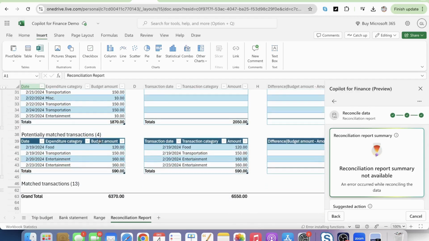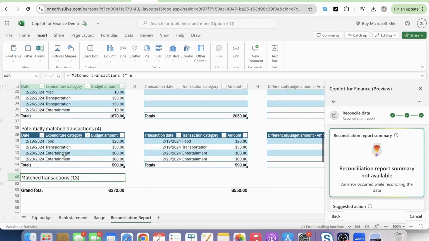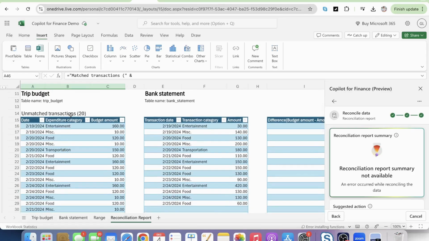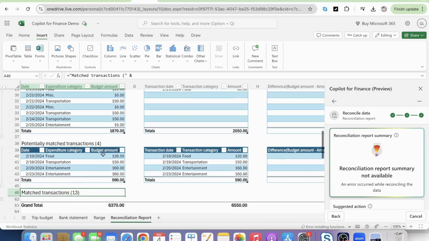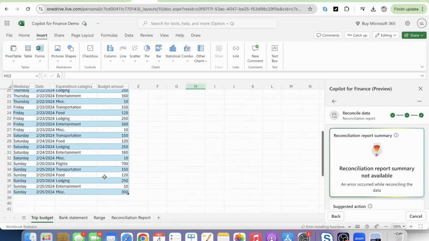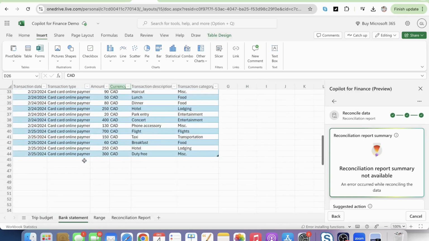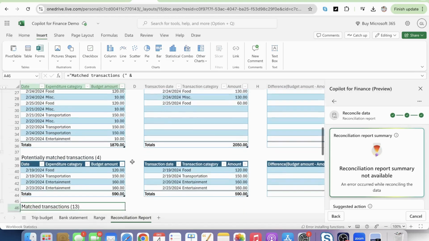So what is the difference between them? It says potentially matched, and then you have the matched transactions also. Right now we can only see the unmatched ones and the potentially matched ones. The total number of transactions in the budget were 38. In the bank statement, the total number of transactions were 44. So we do expect some non-matching items as well.